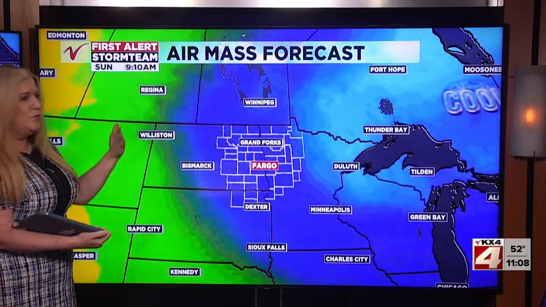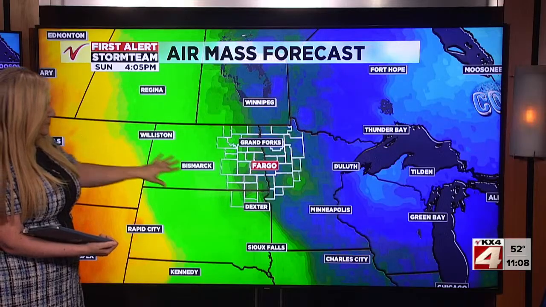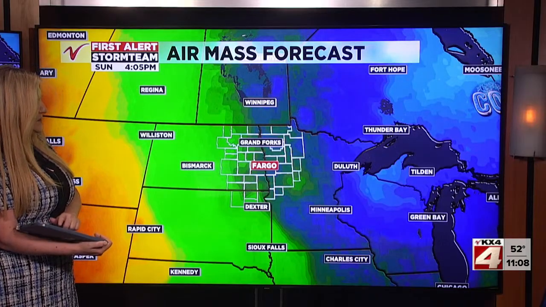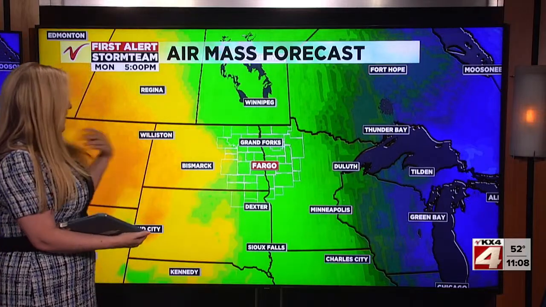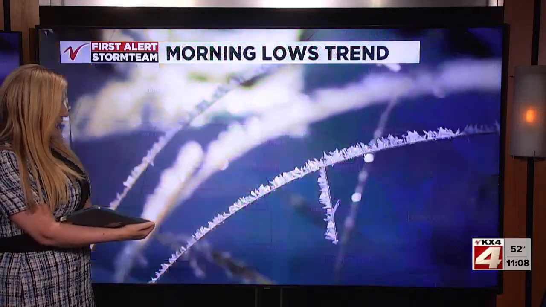It's going to take a minute. We'll have to get into Sunday really here before we start to see some signs of change. This is Sunday afternoon, and then moving into Monday, doing much better at that point. So again, it'll be a little bit before we improve. But we're looking out for several mornings here where we've got to keep an eye out for potential frost.